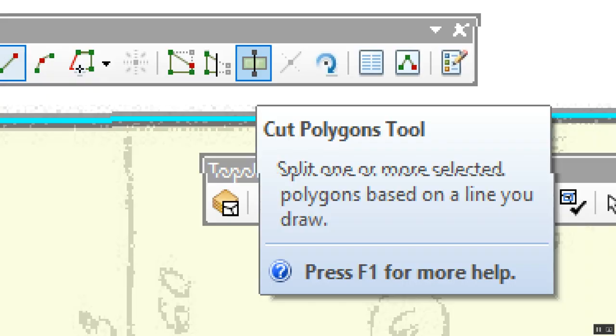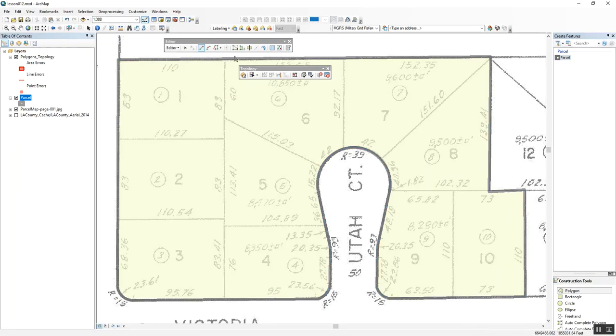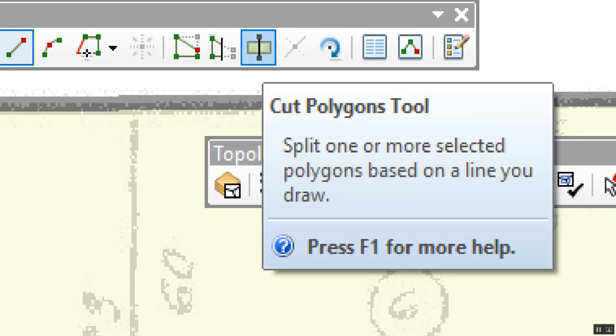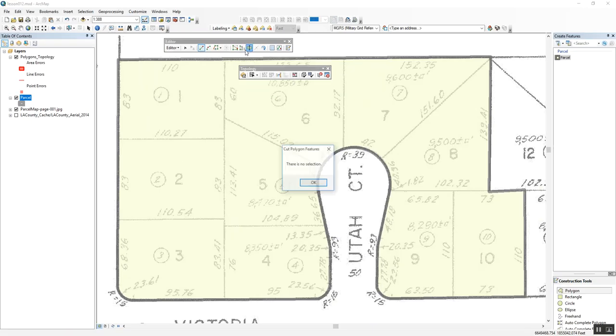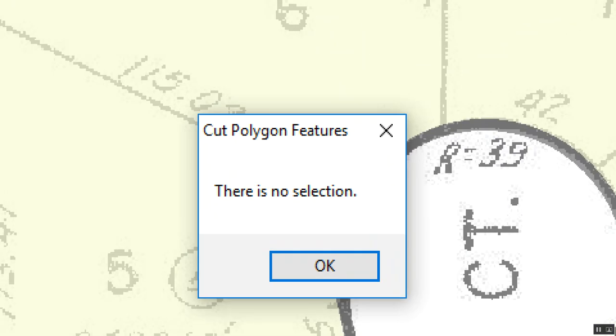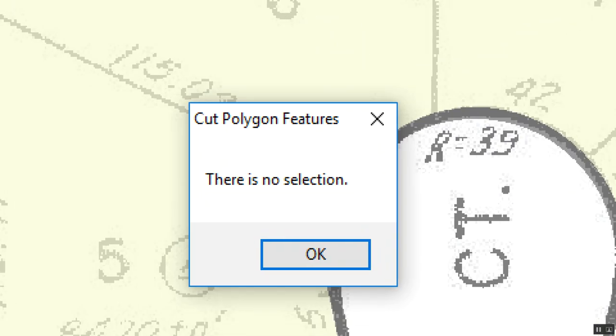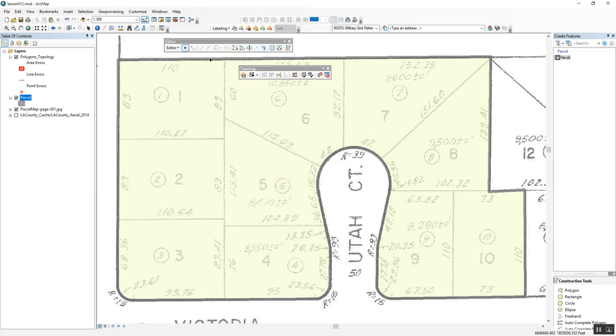Cut polygon. So you'll see, I'm going to try to pick this. Here we go. Cut polygon. And it says there's an error. And the error is, hey, I can't cut anything unless you pick something. So I have to pick it first. So, okay, where's the selection? I guess I pick this. Now it's highlighted. You can see it's blue around the edge. So now I can cut it.